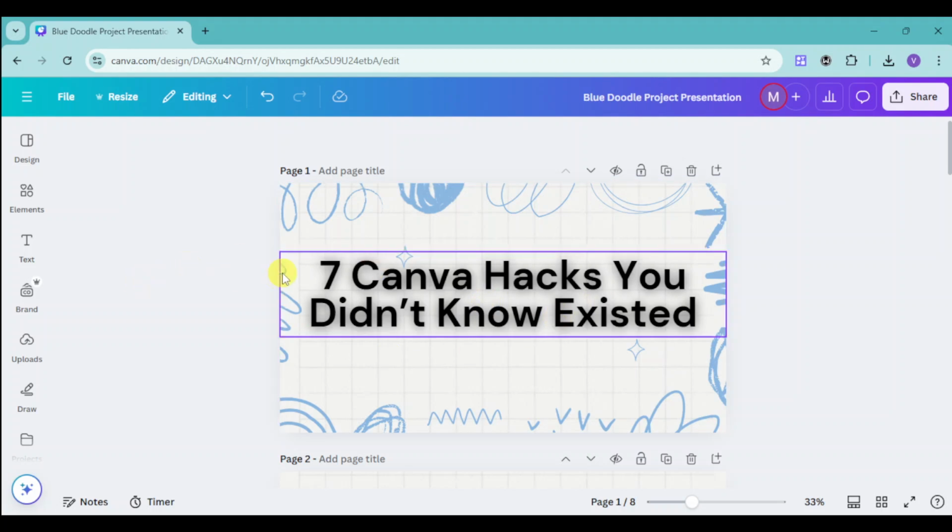Ready to supercharge your Canva skills? Let's explore these amazing hacks and unleash your inner designer.